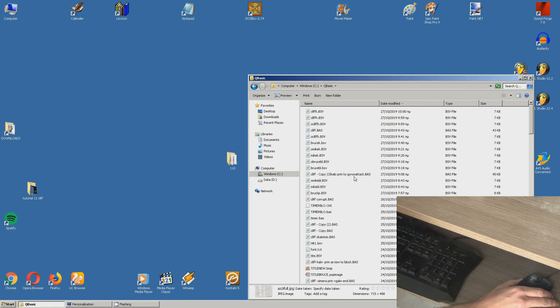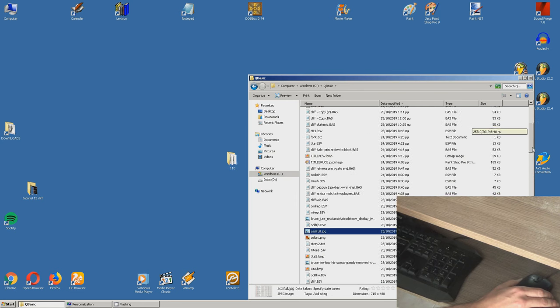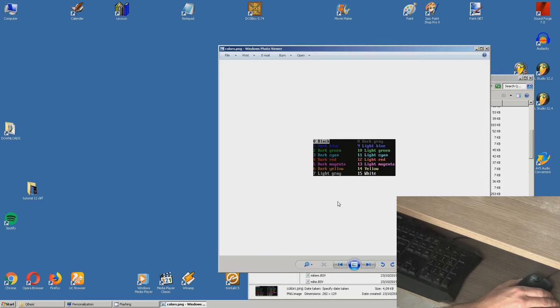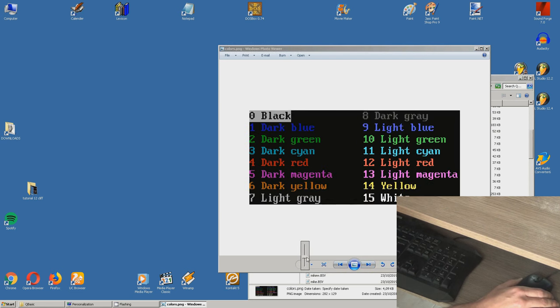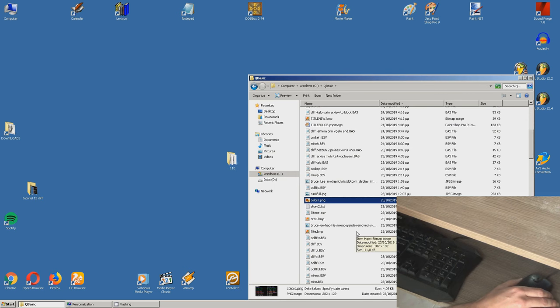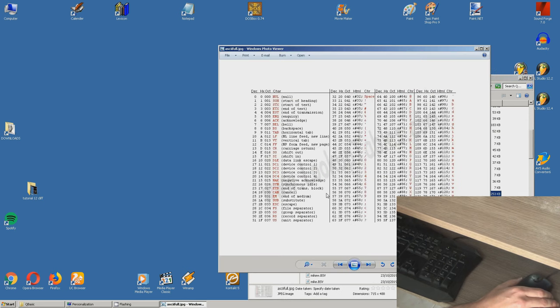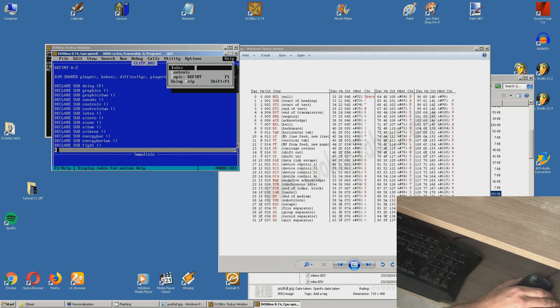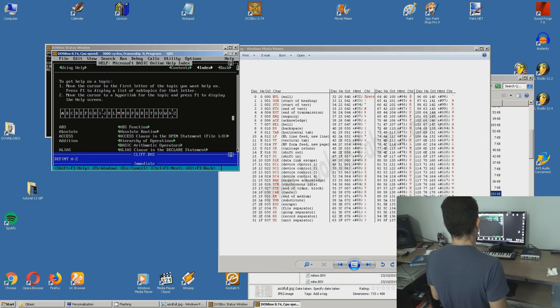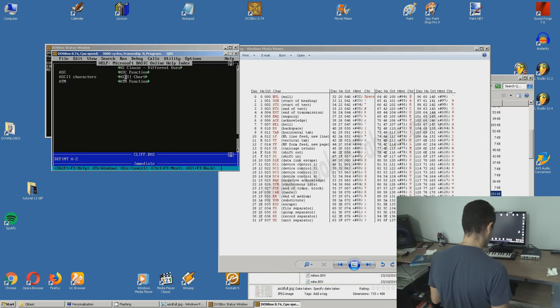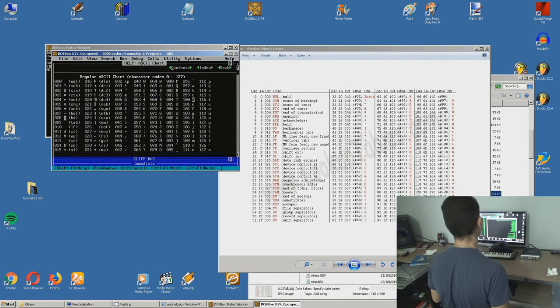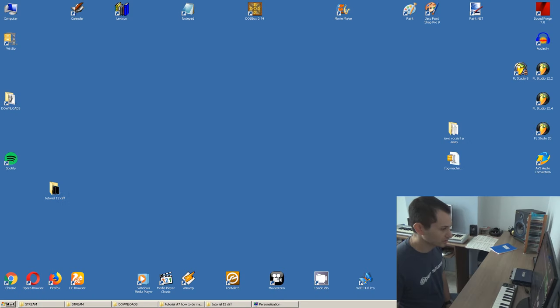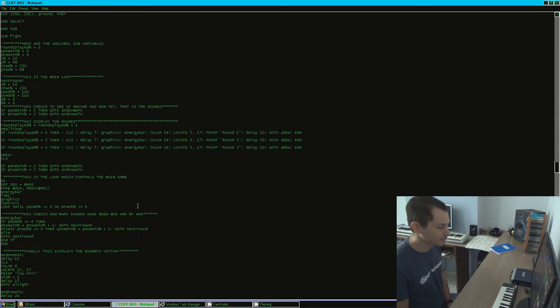Here are some helpful images that you should get before you start. The codes of the colors. And the codes of the keyboard buttons, which you can also find in the help content of QBasic. So let's proceed now to the actual programming.